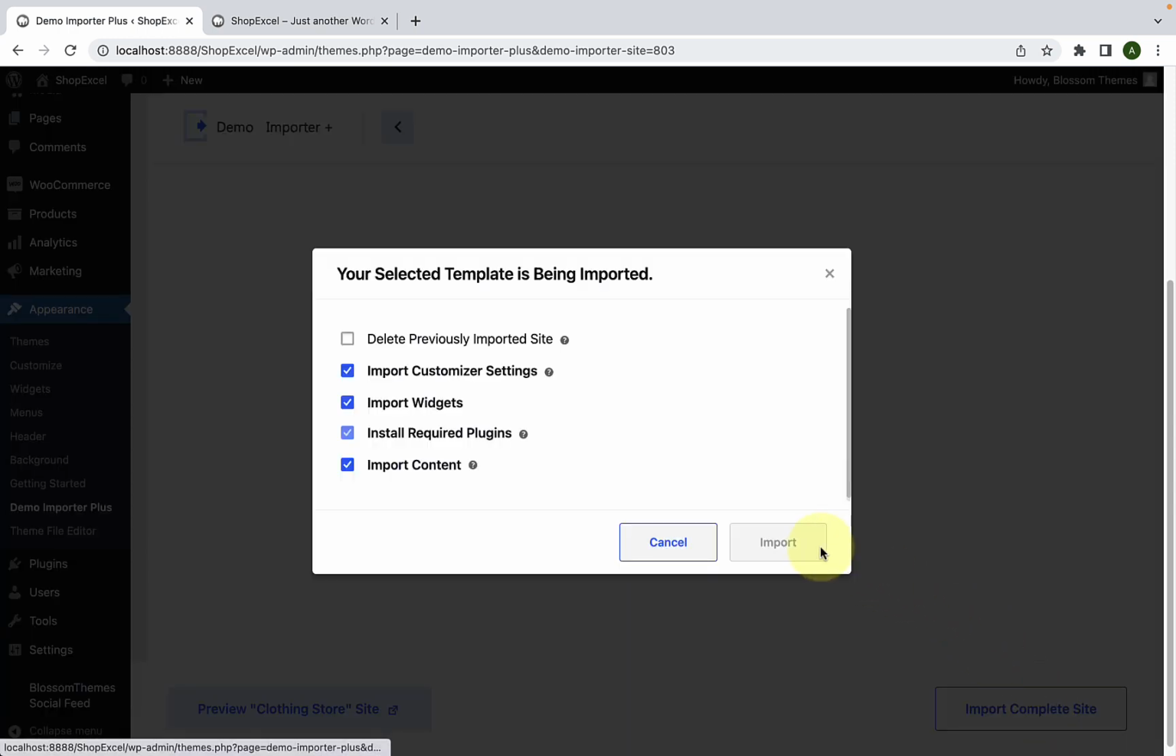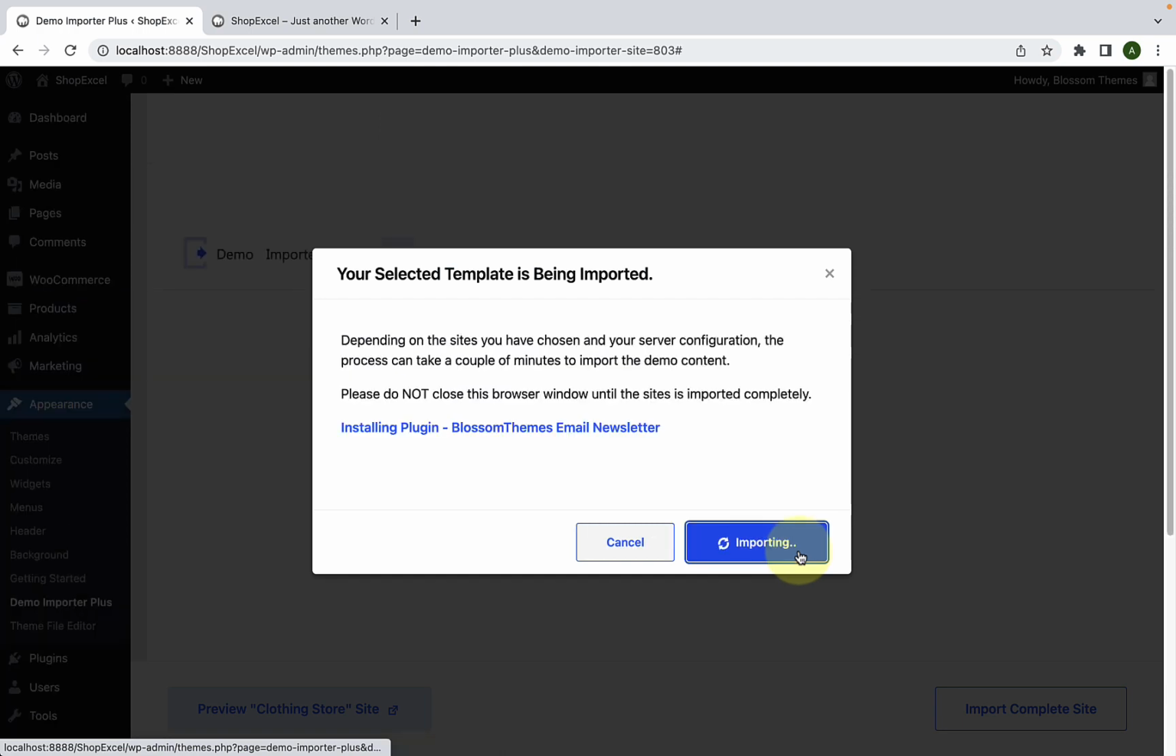Wait for a while. Now click on Import. Please be patient and don't navigate away, as this can take a few minutes depending on your host's performance. You will be notified once the process is completed, and then you can check the results. For now, I'll pause the video and I'll resume once the template has been imported fully.